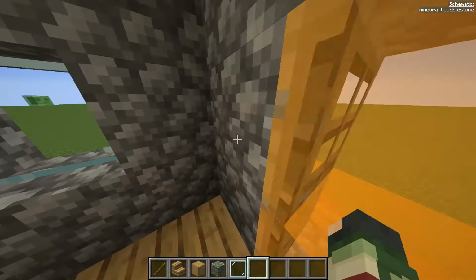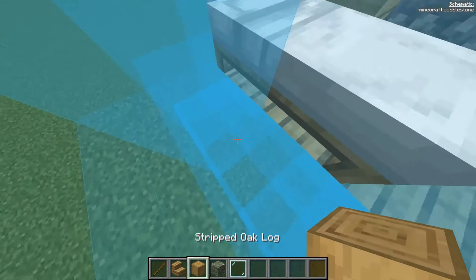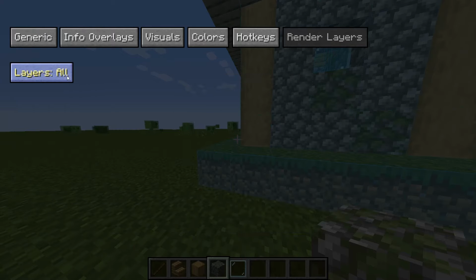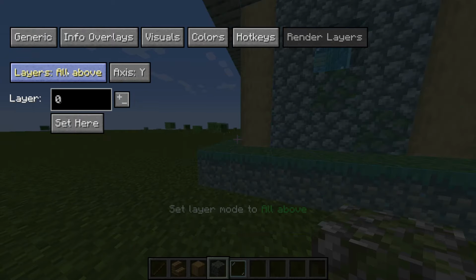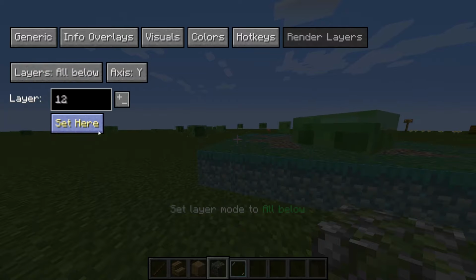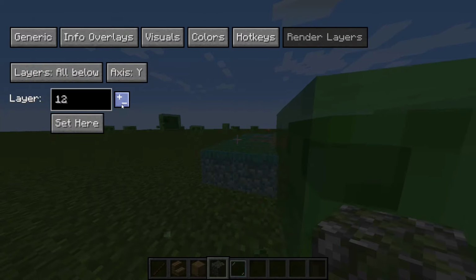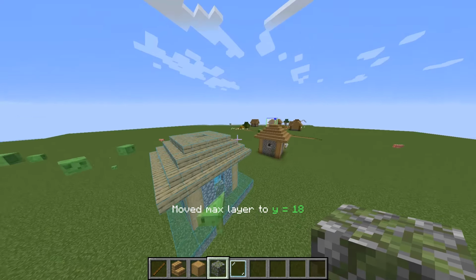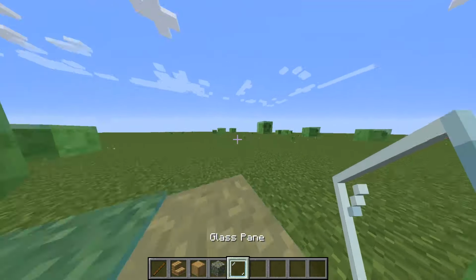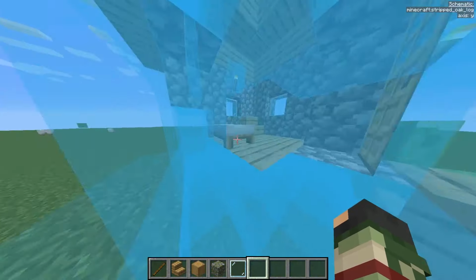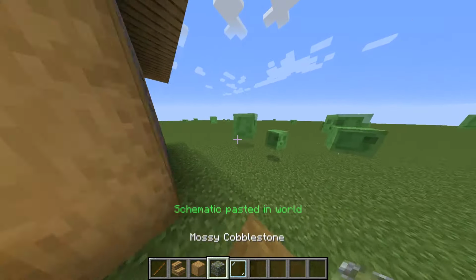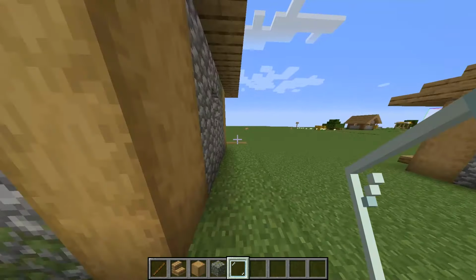Another feature of Schematica is if you're building something, like a house, you might not be able to see all this, like you're not going to be able to see if you're standing in there. So if you press M and C, render layers, you can actually toggle it to all below. So if I set it to here, this goes off Y level. So it only does one layer, now 2 layers, then 3, then 4, then 5, then 6, as you can see. Now this is a very useful feature, and I use it basically every time I have a schematic in my world. So that's one of my favourite features, and then you can always paste it in if you have op or creative, I'm not sure.